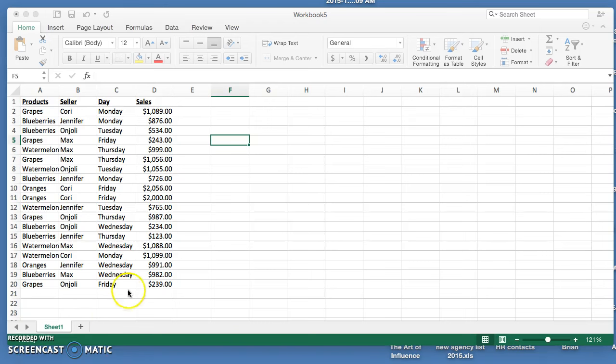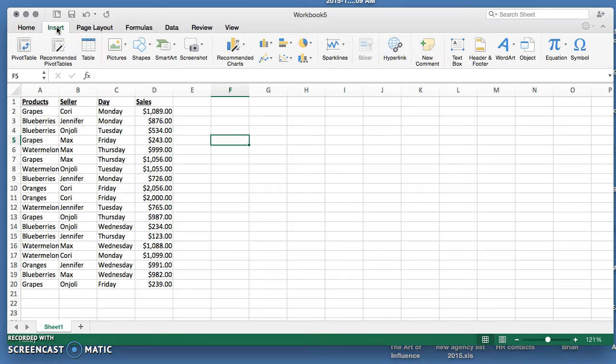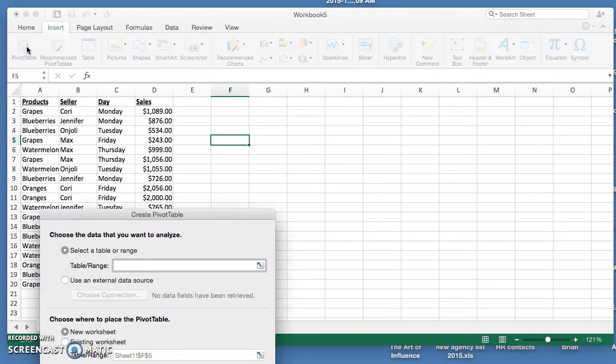Now, we might want to cut this data a lot of different ways. We might want to analyze different crosstabs of product, seller, day, and sales. So let's see how we do that. First, what we'll do is we'll go up and click Insert. And we see here on the left an icon called Pivot Table. So let's click on that.